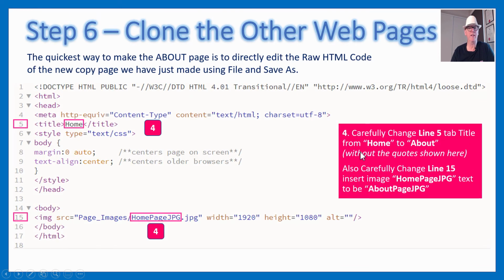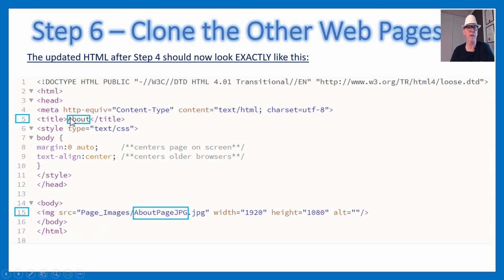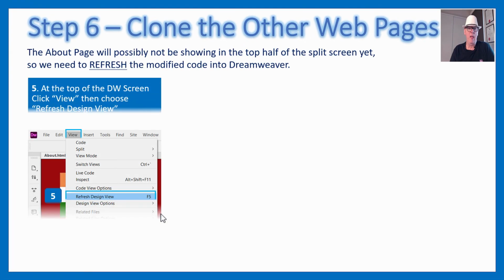And all we have to do is carefully change some things. So where it's got title home here, you just need to carefully edit that and change it to about. And where it's got the home page JPEG as the inserted image on our page, we want to have about this time. So make sure it says now about page JPEG instead. When you've finished, it should look exactly like this. This is changed to about. This is now about page JPEG. These are the ones, JPG, from the lesson downloads, all right?